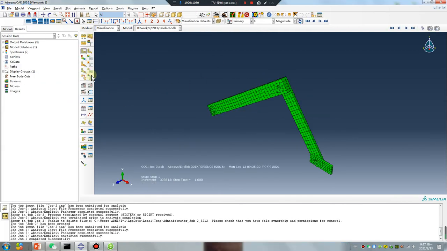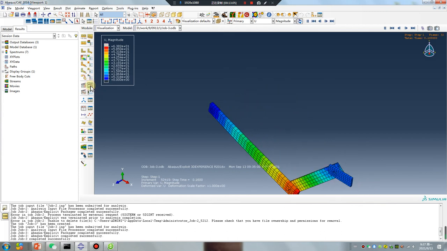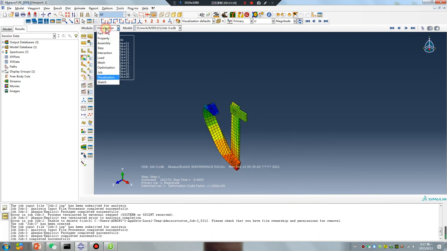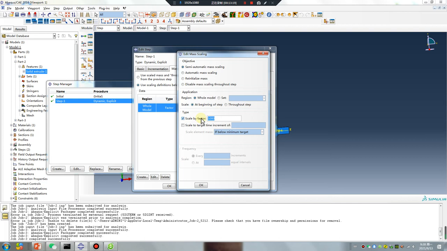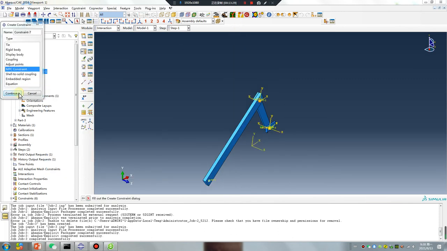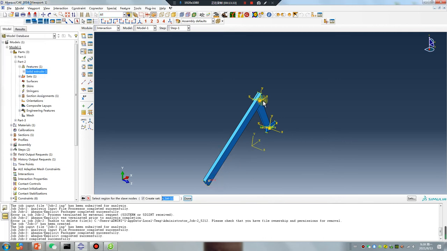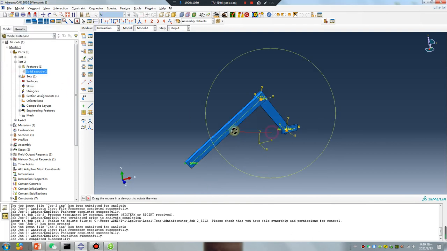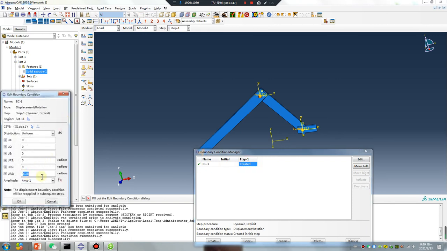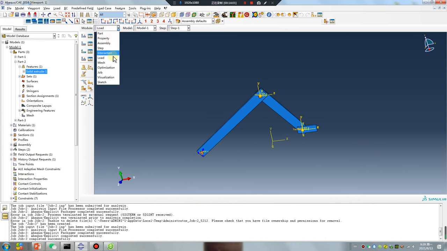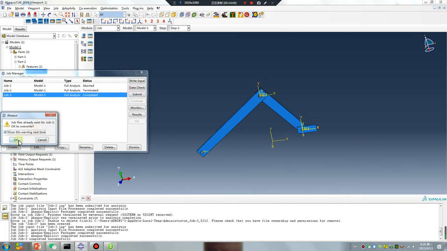Okay, finished very quickly. Results. Oh no. Mass scaling is too big. Too big. I changed the value. I changed this value. Wait. Well, I add MPC beam. Okay. Yeah. Rotation change. One. Okay, 57.3 degrees. Okay, calculate again.